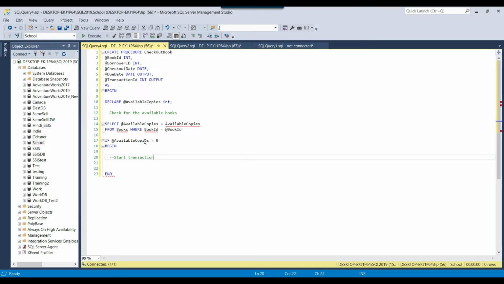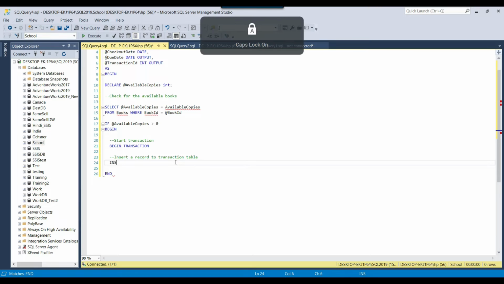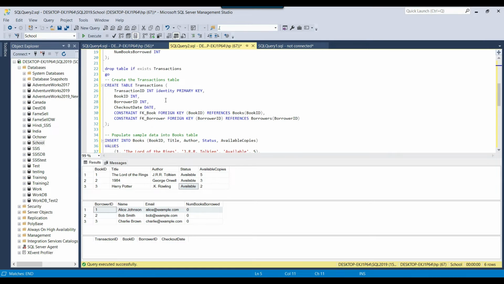So we will start a transaction here with the keyword begin transaction. After the begin transaction we will insert a record into the transactions table, because we are checking that if the available copies are greater than 0, it means that we can start a transaction. So we can write the insert query, insert into, and the transactions table. The transactions table is this one.